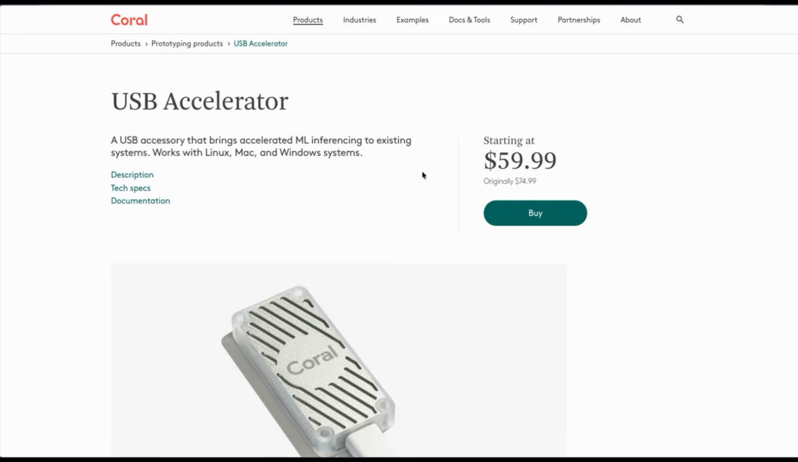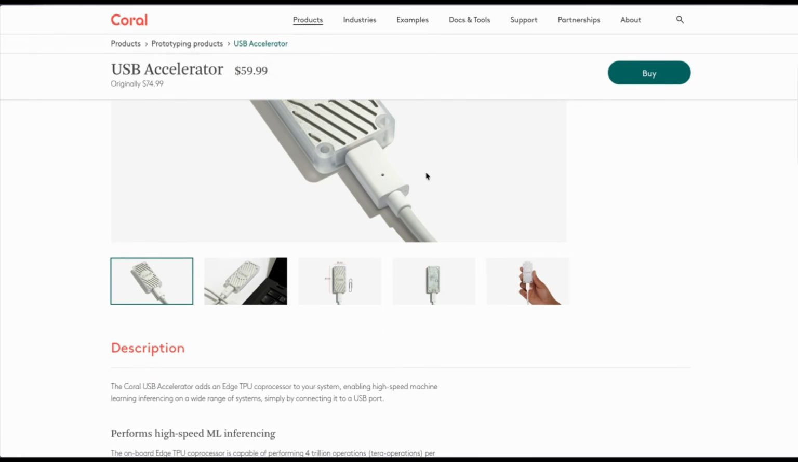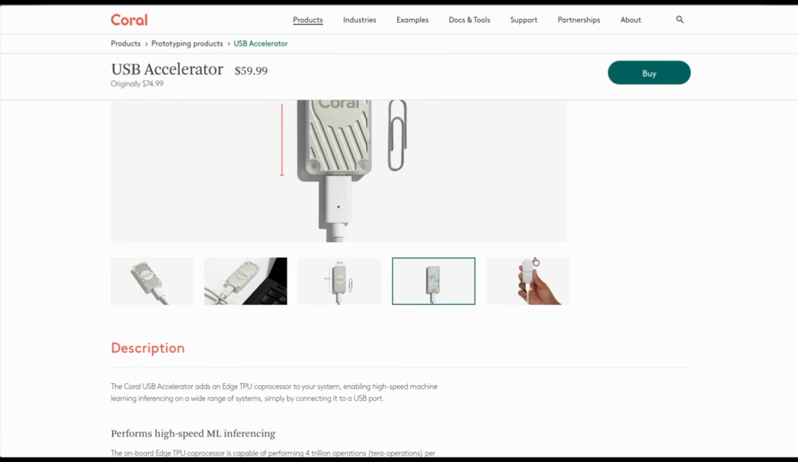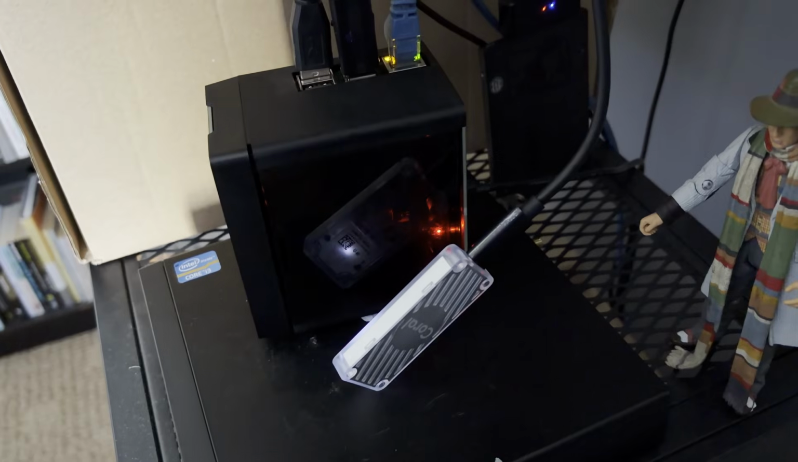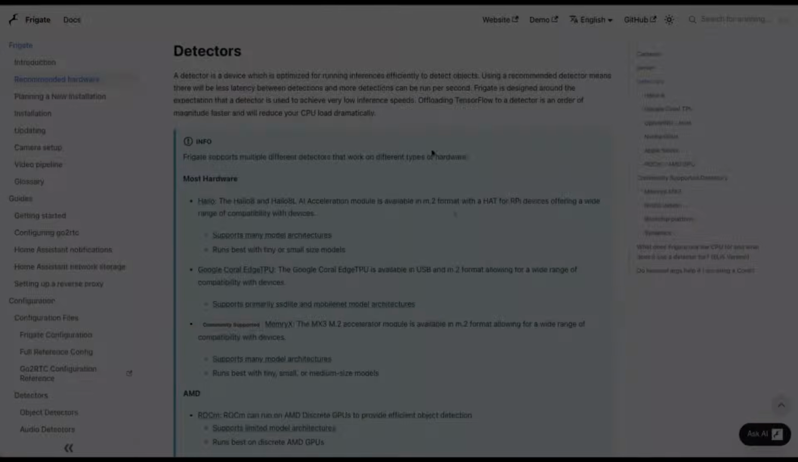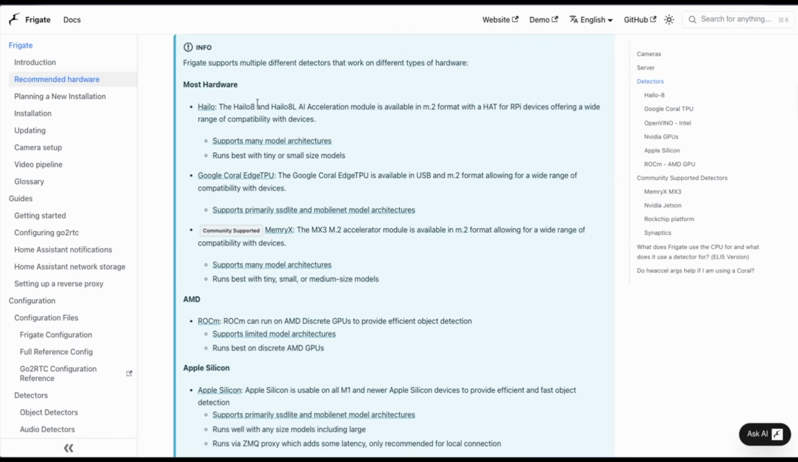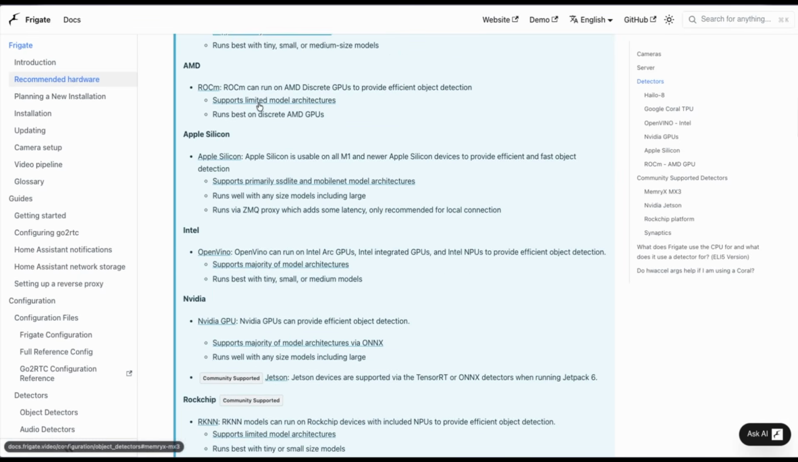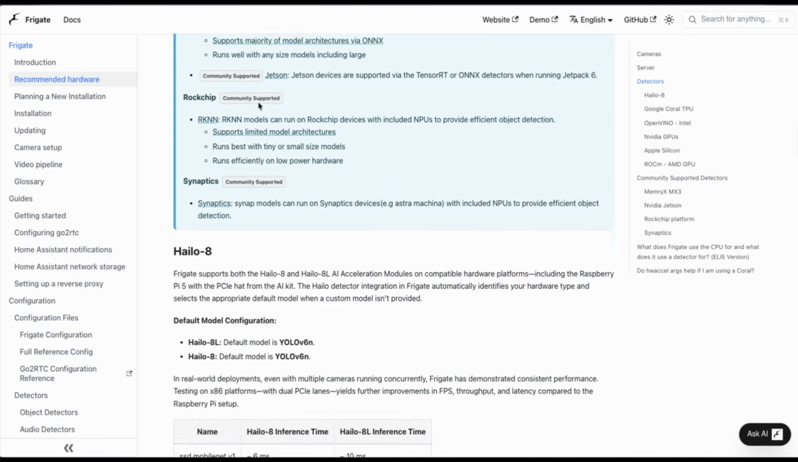So I did mention Google Coral, and this is a USB that I have plugged directly into my Raspberry Pi, and I use this as the TPU for object detection. It's recommended that you do have some sort of TPU, but for testing, the CPU should be fine. You can find a list of the recommended hardware on the website. I'll leave a link in the description below.